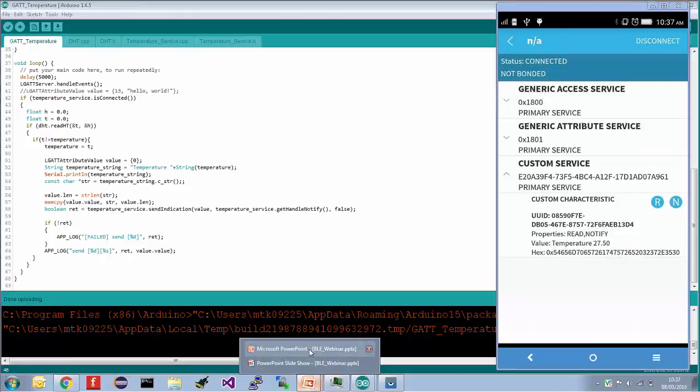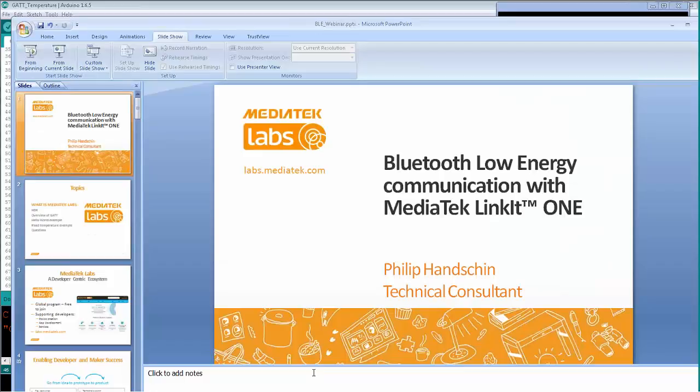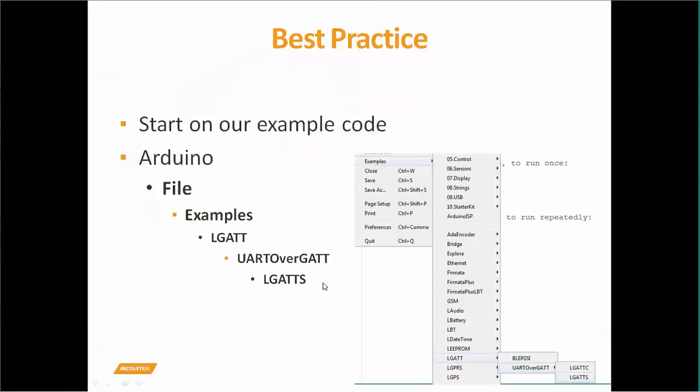Right. Let's go back to our presentation. Just a quick tip: in order to get started, I think the best way is to use our example code. You will find it under Arduino File, Examples, LGATT. Just a quick reminder, everything in the example code that starts with an L is created by MediaTek. So you have different LBT, LGATT types. Just go ahead and test all these different example codes.